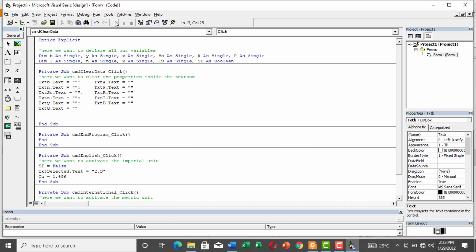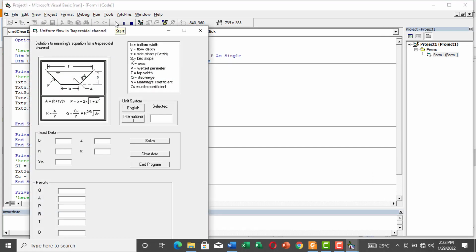Let's see the activation. Then inside this, let me put something. Let me say 12, 13, 17, 12, 90, 190. So you can see I have something now.